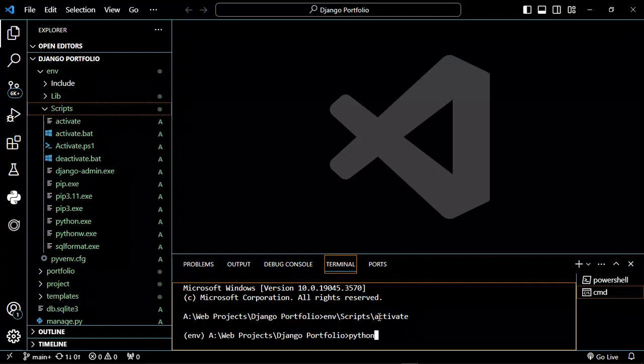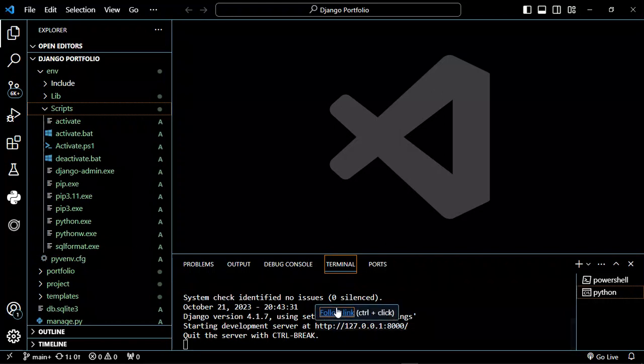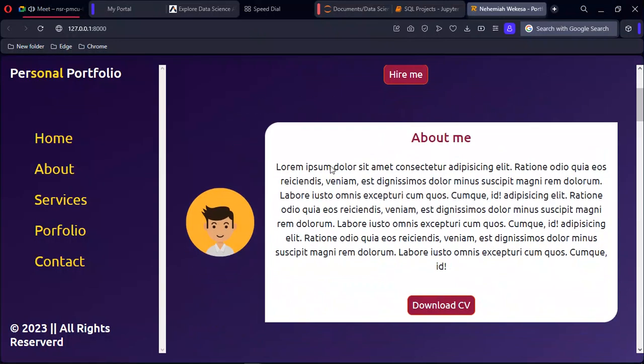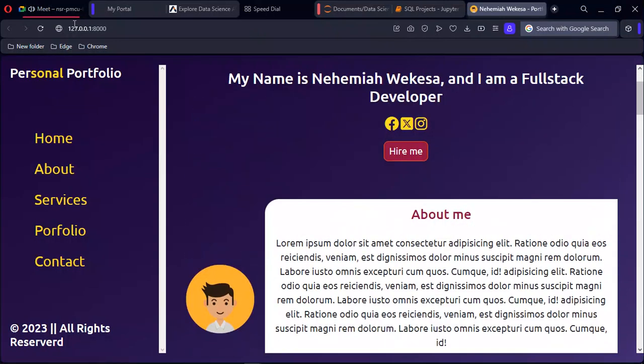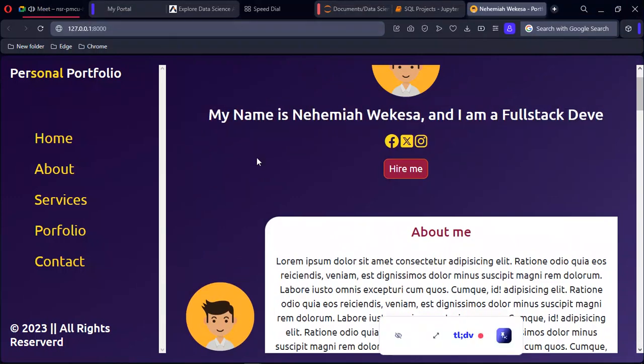Then python manage.py runserver. So you can see here the link is 127.0.0.1, then at the port number, here it is 8000. So let me open this one. You can see this project is opened with this URL, 127.0.0.1. Remember, this is the alias for localhost.